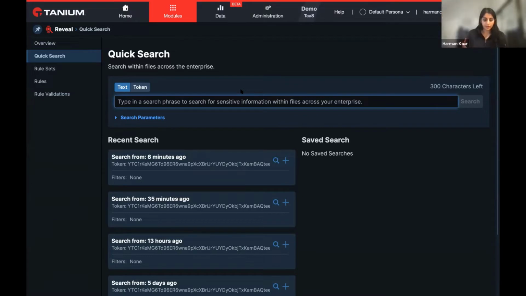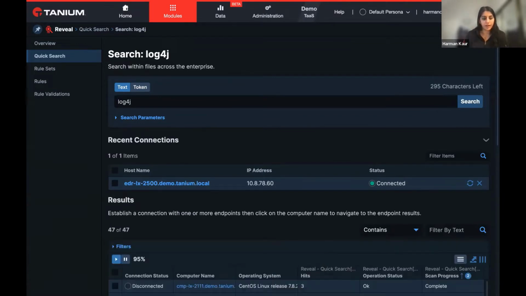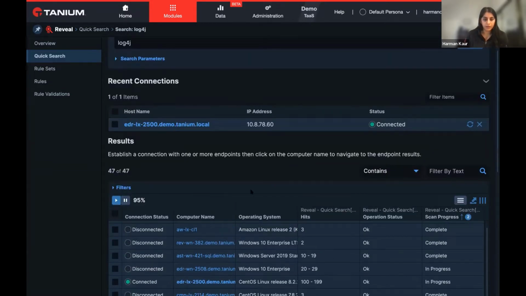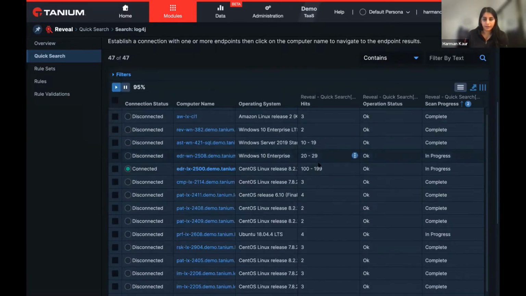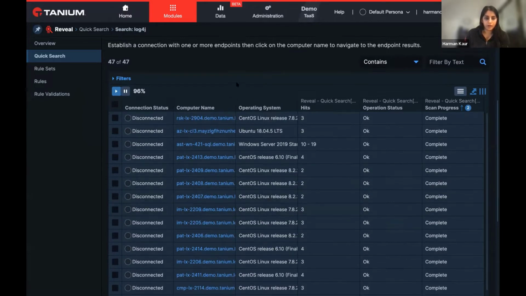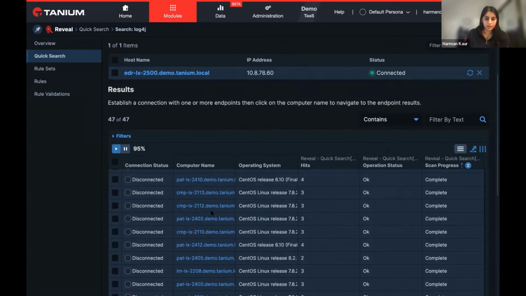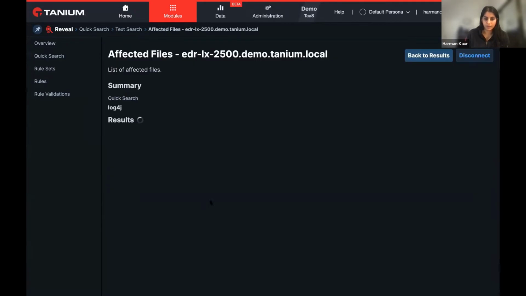So with Quick Search, you can actually search for things like log4j, and I'm just going to type that in, and it's going to go ahead and try to find every single machine that has a match for log4j. So here we can see some results coming back. These are the computer names that have the log4j hit. It's not going to show me where the sensitive data resides until I actually open a live connection to view that. So I'll go ahead and open a live connection to one of these machines to be able to see where the sensitive data is.